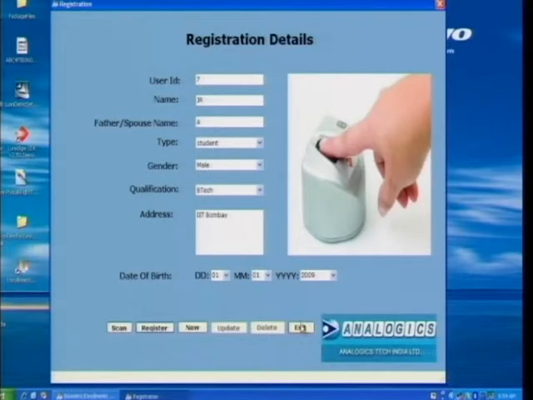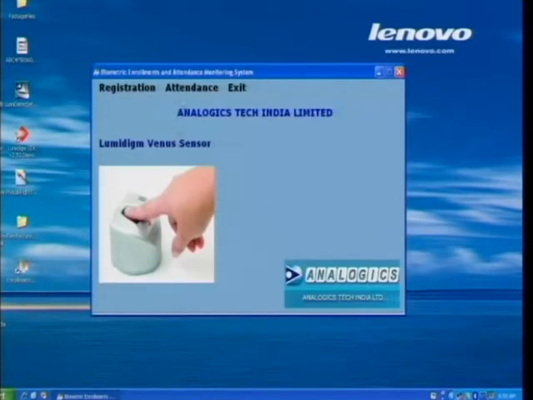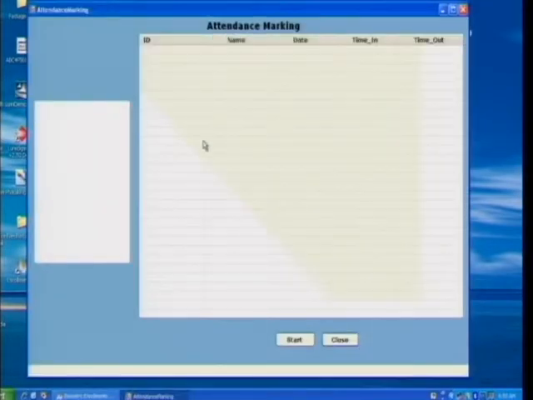I will exit from this registration application. And we'll see the demonstration of the attendance application. So here, when I start the attendance process, the device goes into the on mode. It remains perpetually on. Anybody can come in and do that. So when I say start, why don't you come and try to attend the class?